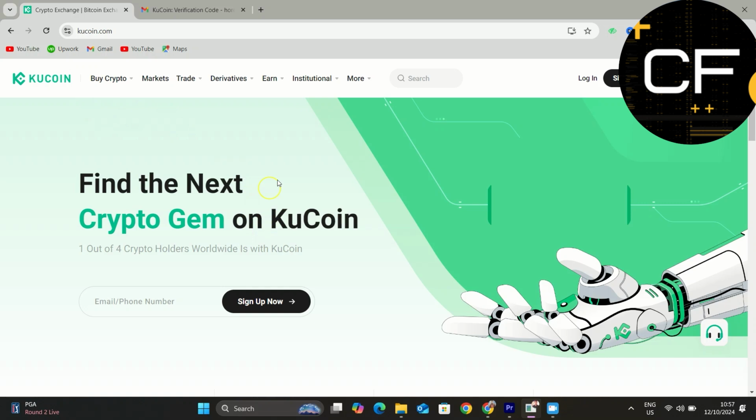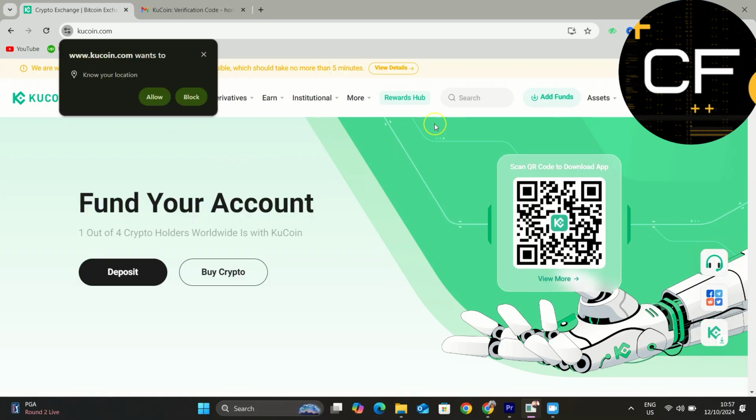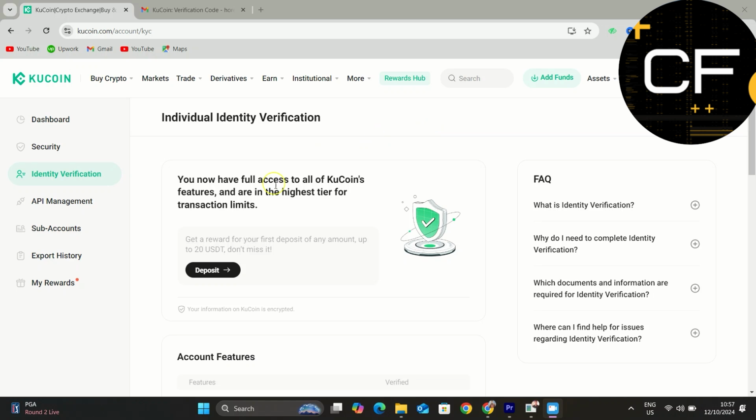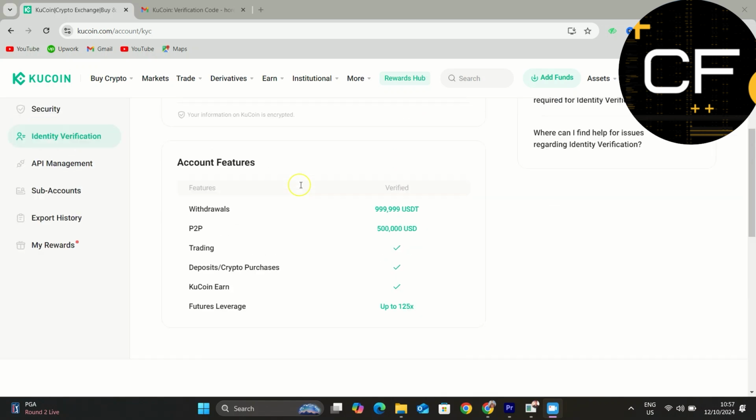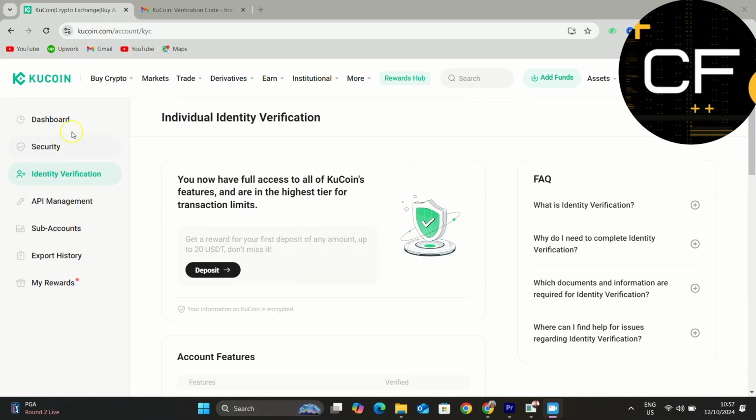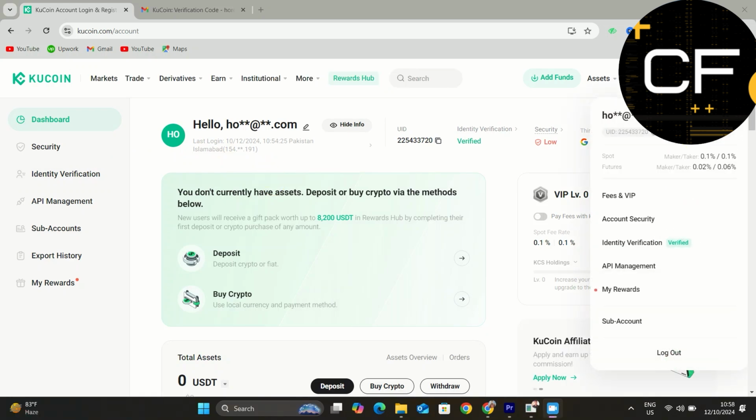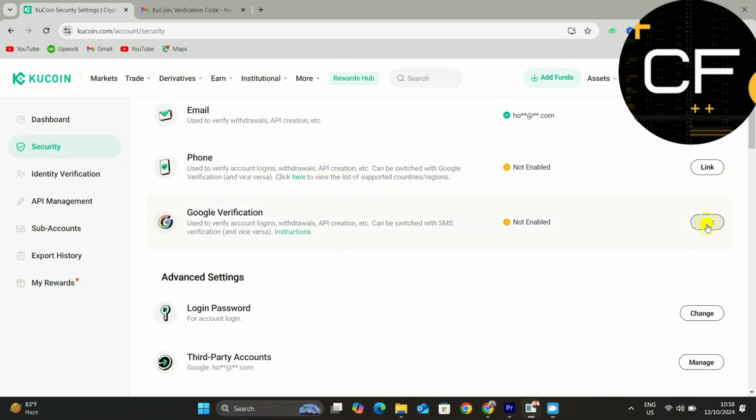Once your account is created, it's important to complete the KYC verification process. This is a quick and easy way to verify your identity and unlock full access to all features KuCoin offers. Next, I highly recommend enabling Google Authenticator for extra security on your account. This will give you two-factor authentication, which is key for keeping your funds safe.